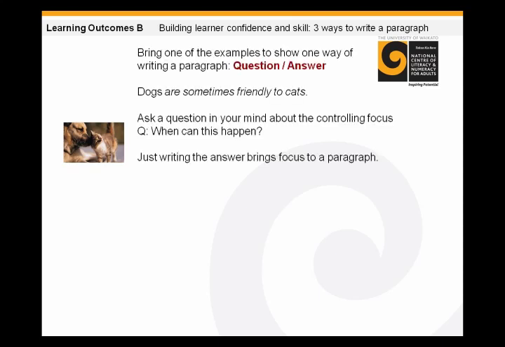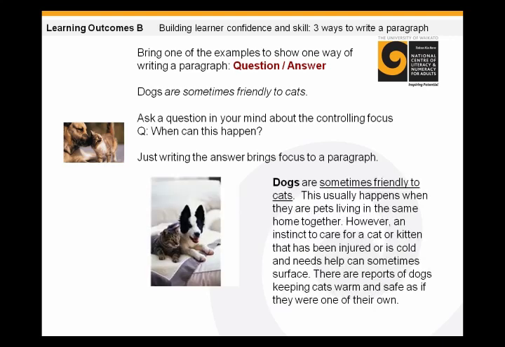First way, question answer. Basically, having brought through one of the topic sentences, you can ask a question in your mind about the controlling focus. For example, one question could be, well, when can this happen? When can dogs be friendly to cats? And just writing the answer brings focus to a paragraph. Note, you don't need to write the question at all. The answer provides the focus naturally in itself.